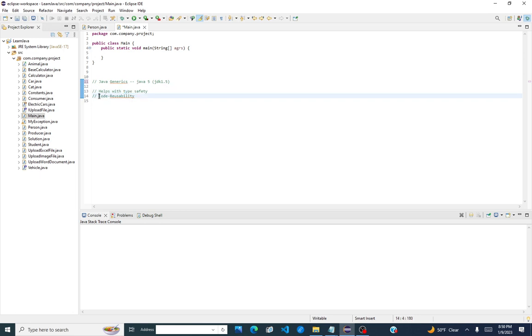Another big thing about Java generics is code reusability. With the help of generics, you can write generic code and reuse it for different purposes. So instead of just talking more, we're going to do an example, and hopefully that will help you understand it better.